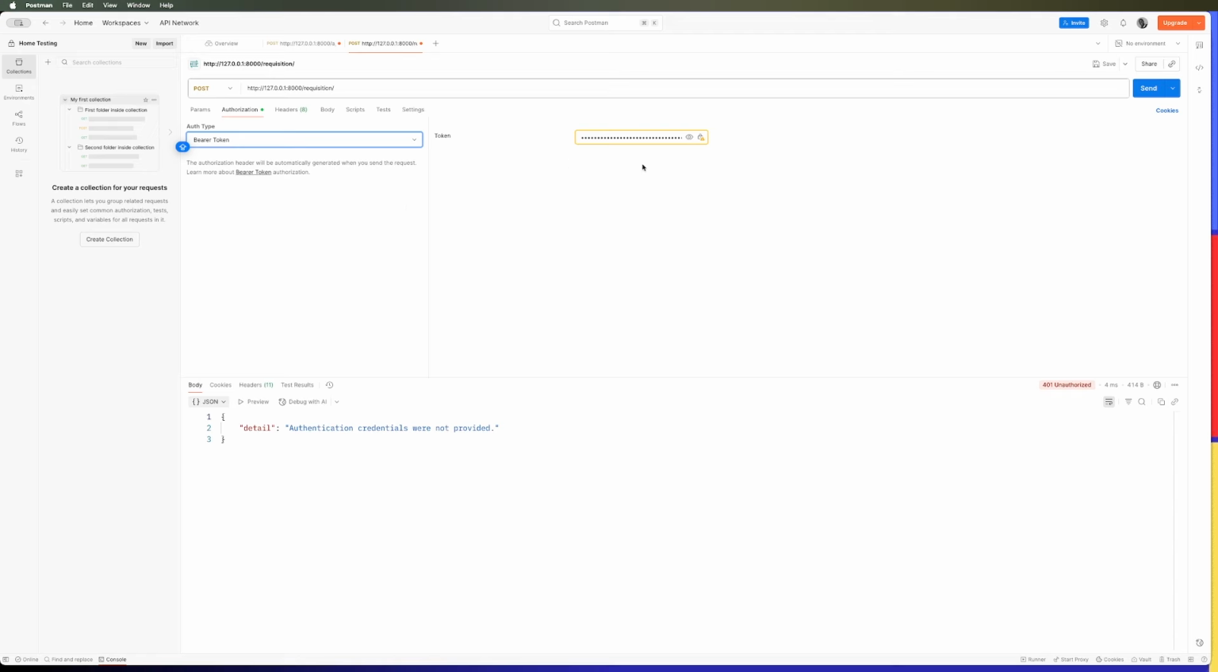But if we go on bearer token and we add this token and we send, we're using a post, we have to send GET again. There we go. So we were able to get the requisition list. In this case, this user, Jcooler, will be able to see a list of requisitions, right?